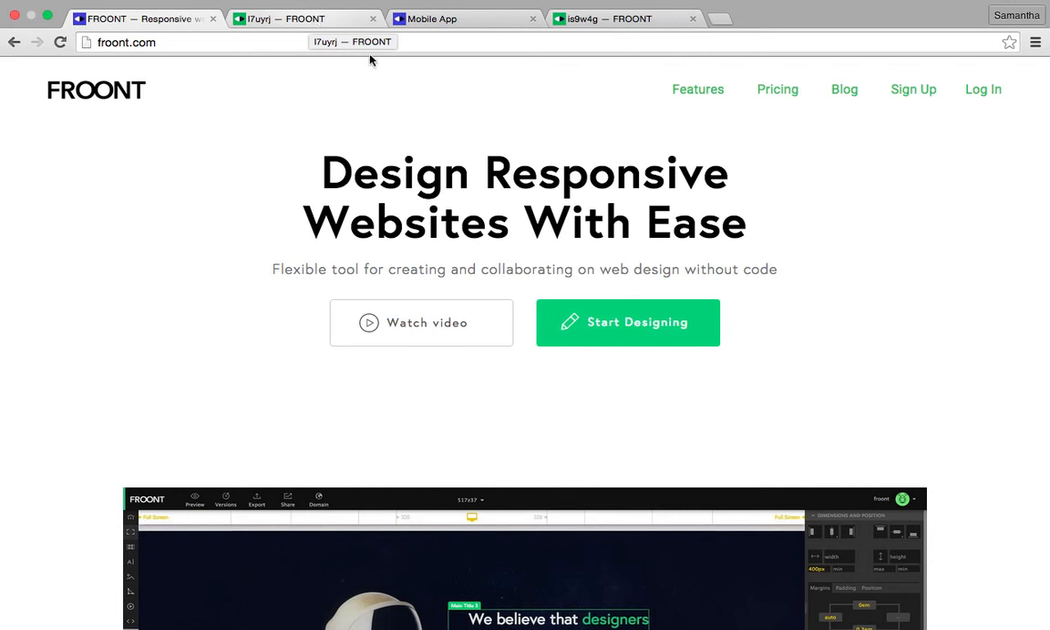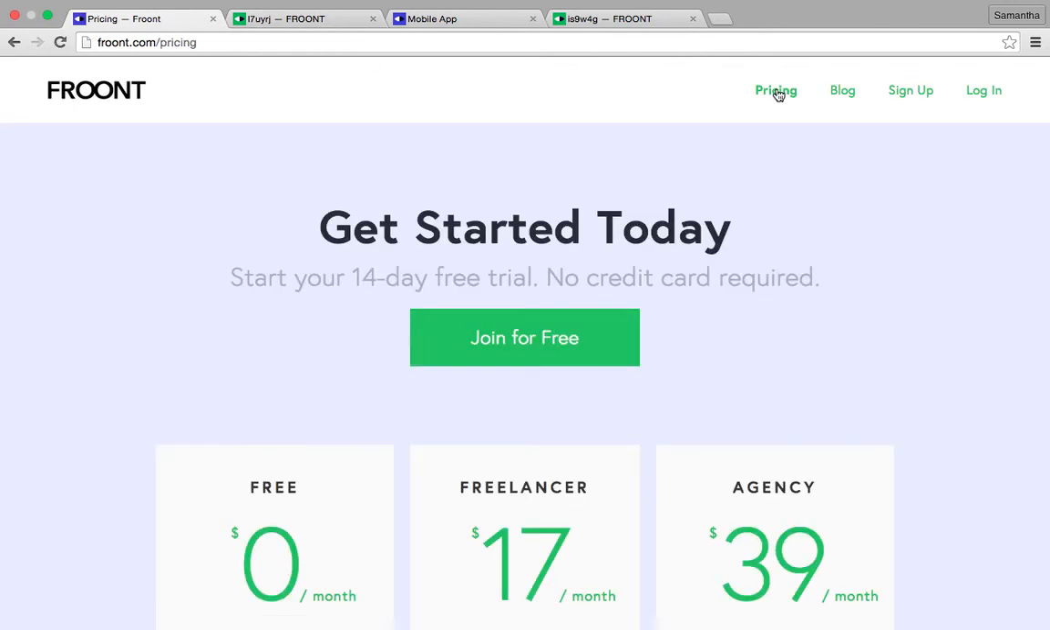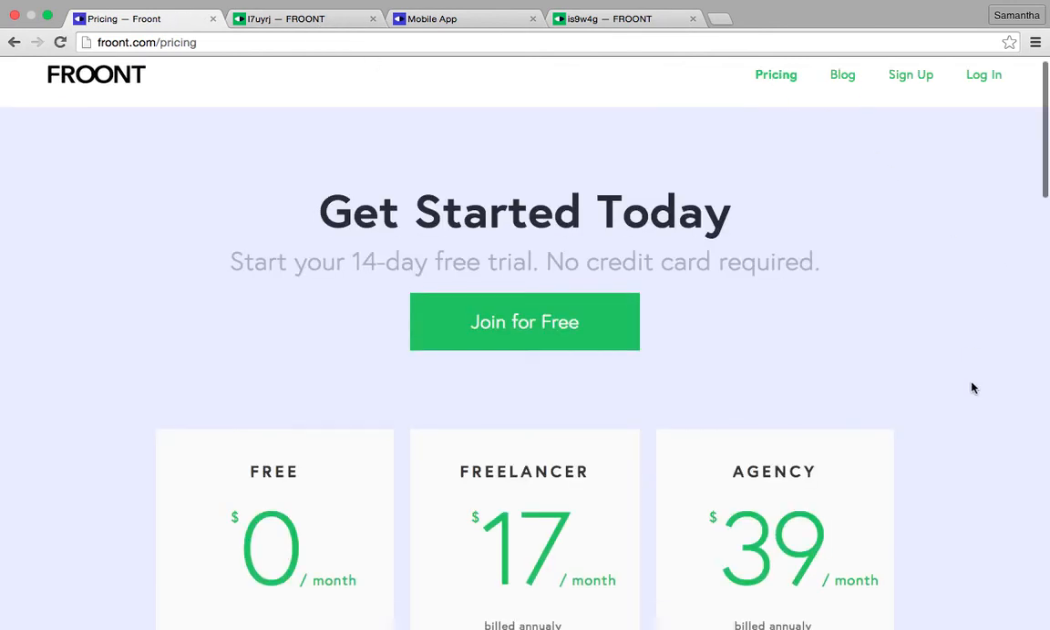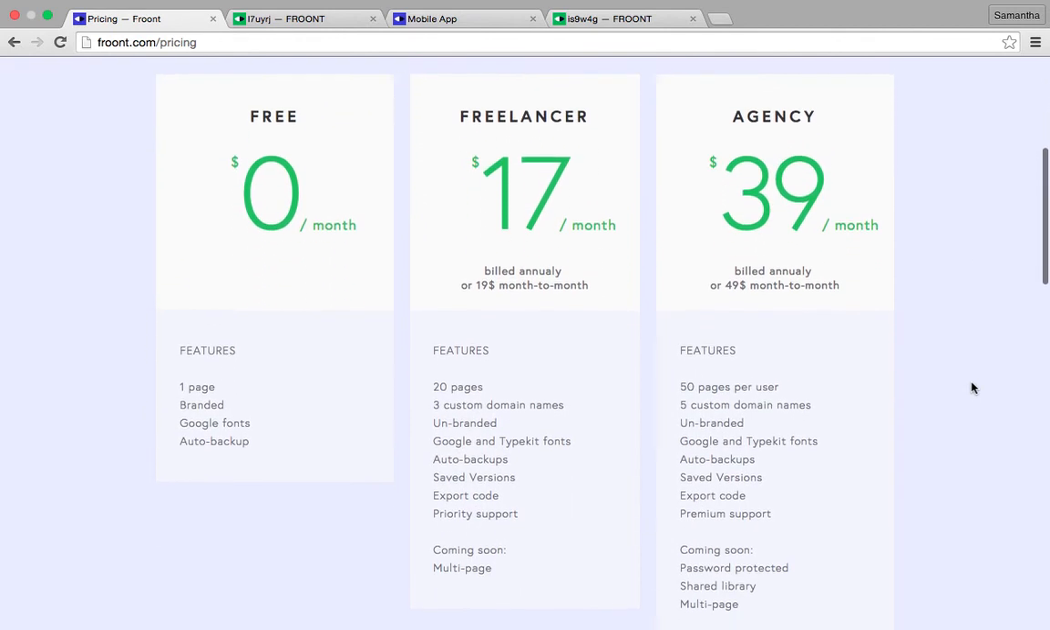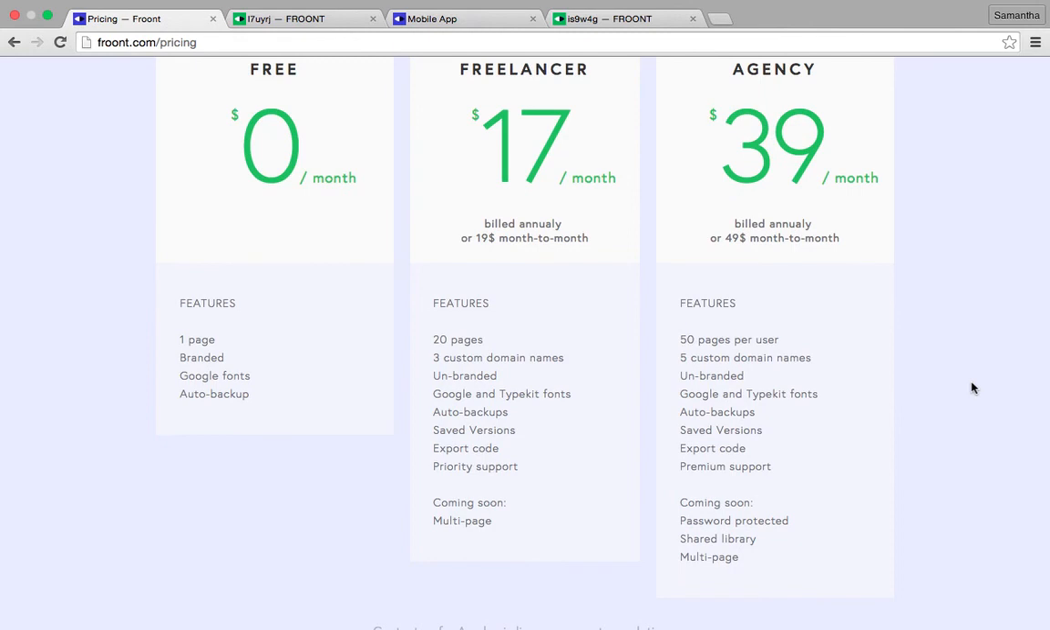Another allowance is that Froont's basic package is free. So before you want to invest, you have to play around. The other packages are Freelancer, which is $17 per month, and Agency, which is $39 per month.